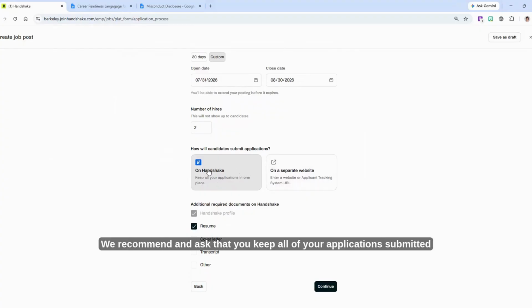We recommend and ask that you keep all of your applications submitted here on Handshake. It makes it really easy for you as well as students to just collect all applications in one place. You can actually indicate on the next page how you want to be notified of those applications. You can note down here on the bottom which documents you would like students to upload. They'll upload all of those directly into Handshake, and then you can see them later from the application tab.